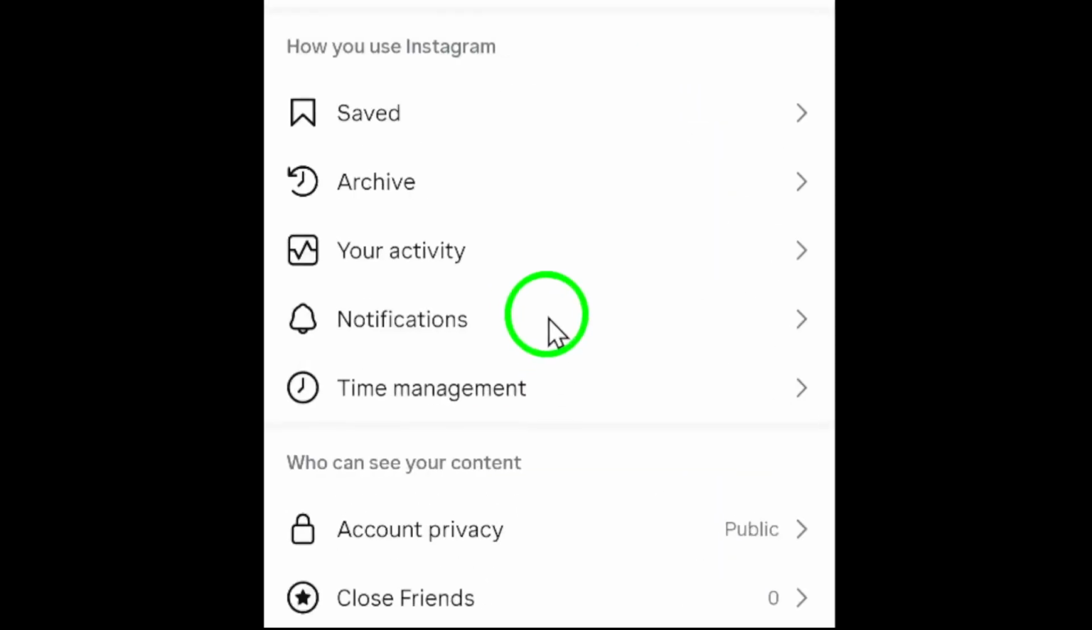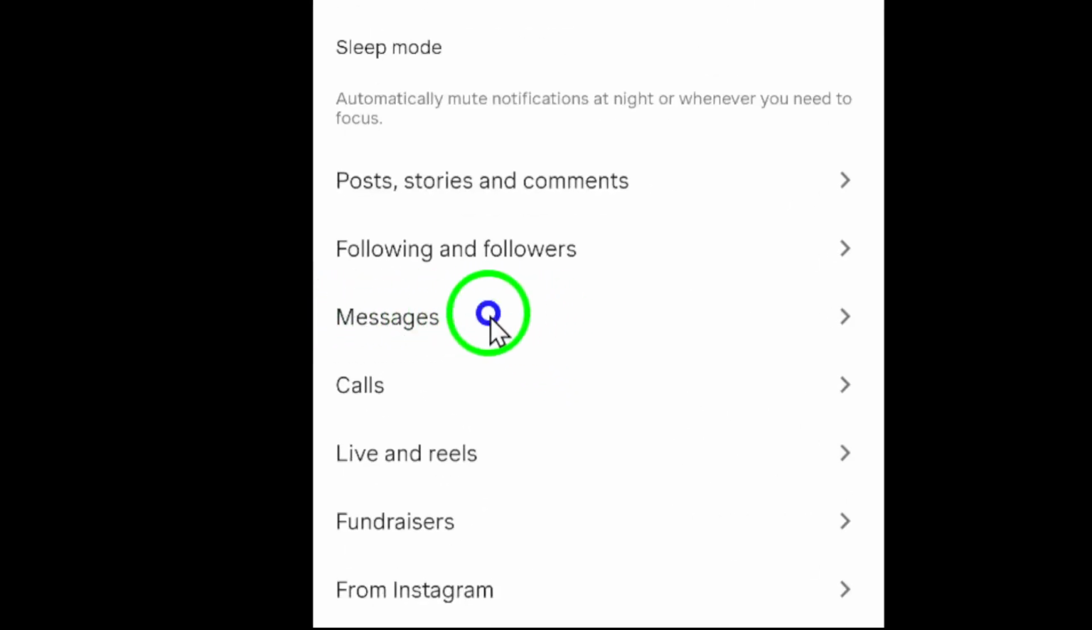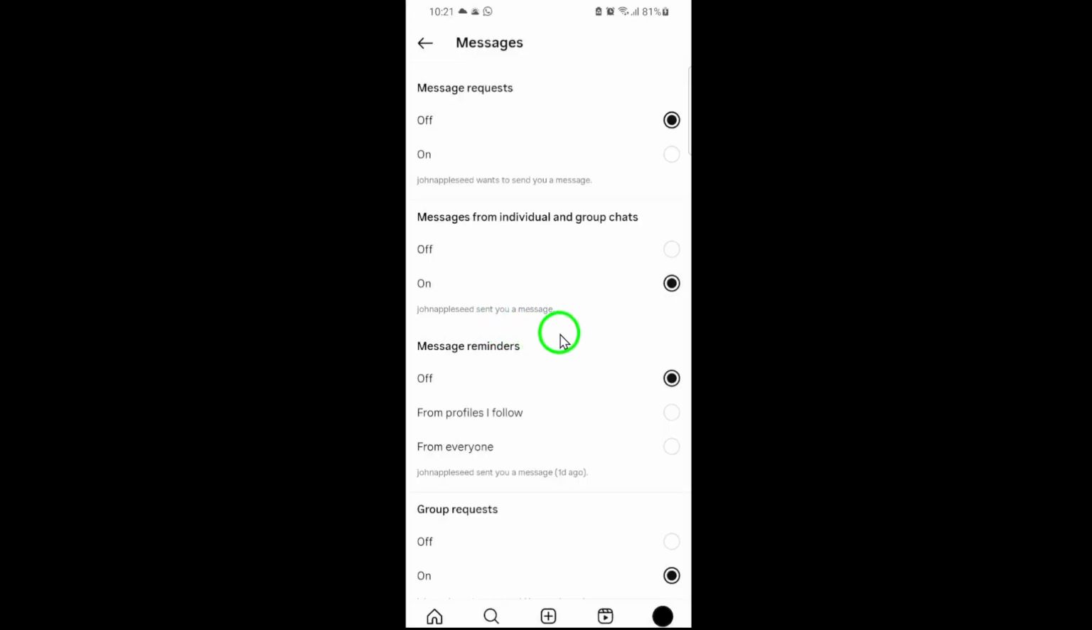Next, scroll down a bit and tap on Notifications. This is where you control what kind of alerts you receive from Instagram. Within Notifications, find and tap on Messages. This category manages all notifications related to your Instagram direct messages.